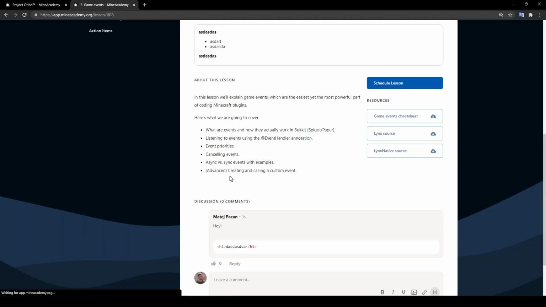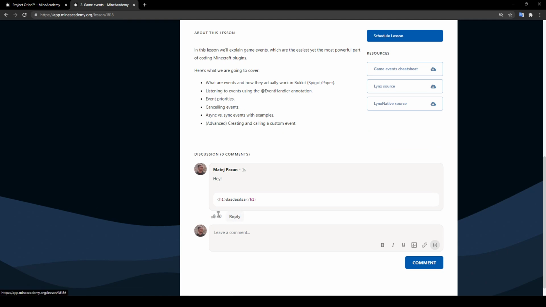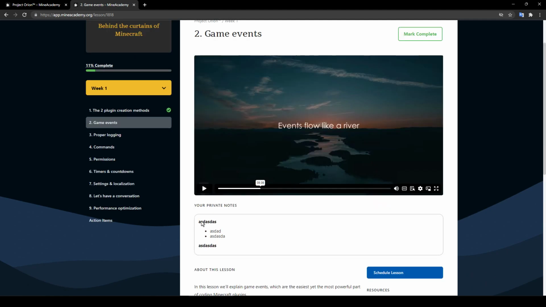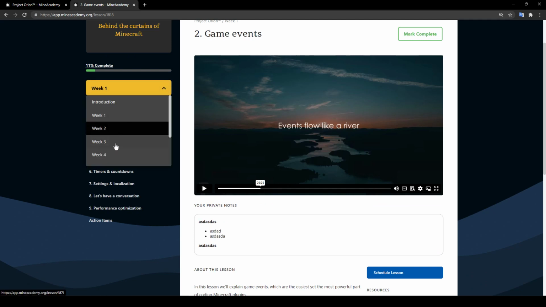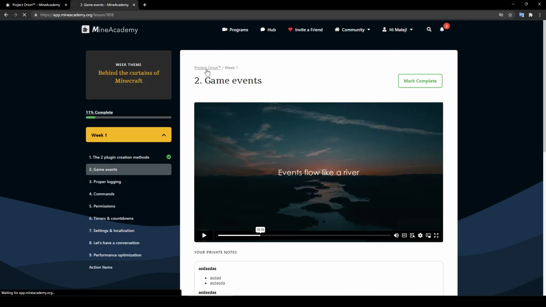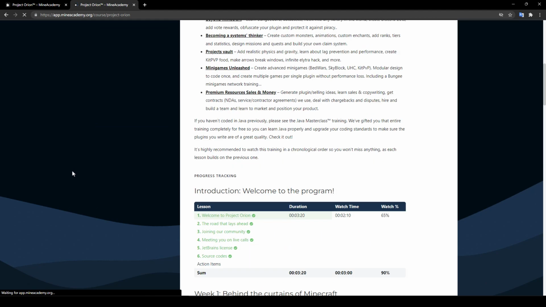And again, it does not reload the page, and other people can actually hit like or reply, and I get notified, so I can actually reply in almost real time. Next week, week 2, week 3 deal with advanced concepts. Let me just show you what they are about.